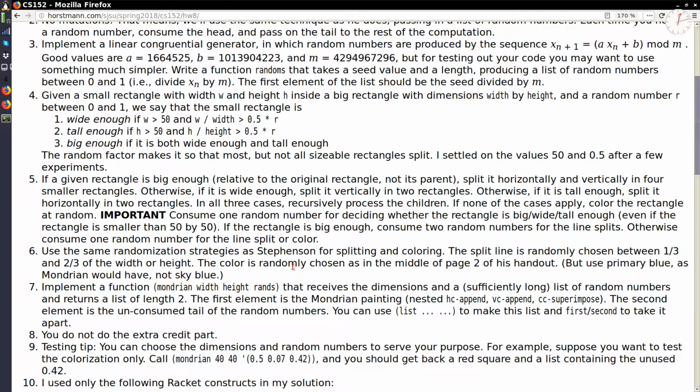Either way, it should always. So we know that this one is 1, this one is 1. Is 1 greater than 0.5 times R? Yes, right, because R is at most 1. So the first time, we know for sure it's going to split both ways.